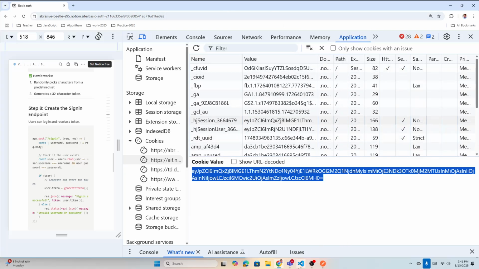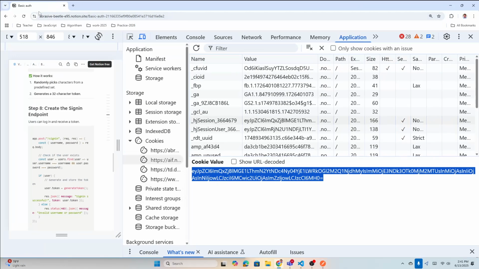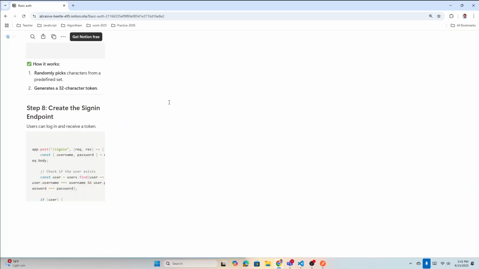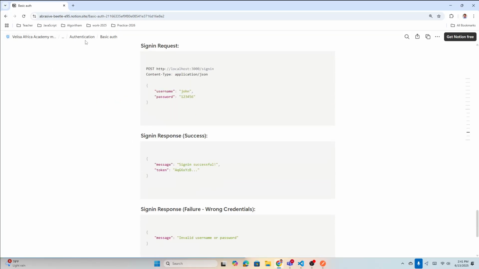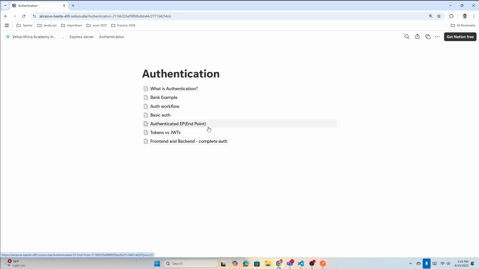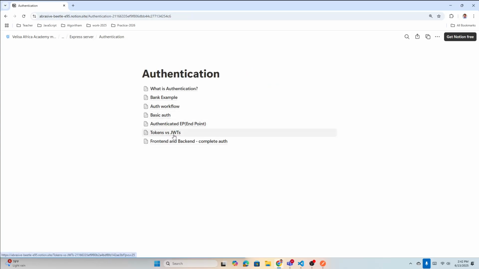So yeah, that is all. Next class, what is the next topic, right? Let me check quickly. So we will continue, right? Now that was the very basics of authentication. Now, here you can see the me route, right? That's the same thing we just did. Now we're going to look at the token versus JSON web token.